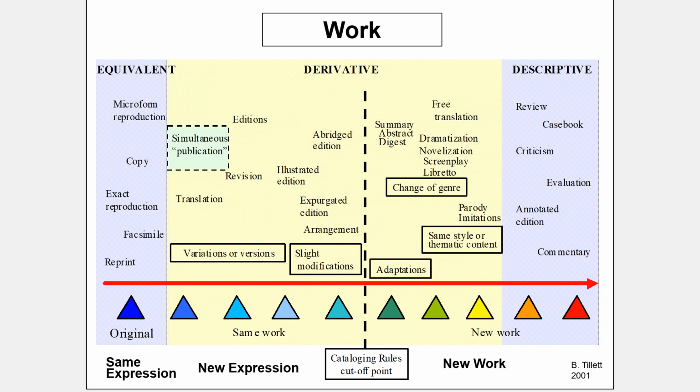But at the bottom, if you look at the triangles, you'll see it starts with the original, and then it goes to same work, and then it keeps flowing into new works. And then at the total bottom of the diagram, you've got same expression on the left to new expression, and then a new work. And then the dashed lines are showing where the cataloging rules are cutting off. So they're cutting off between the slight modifications and then the adaptations and change of genre.